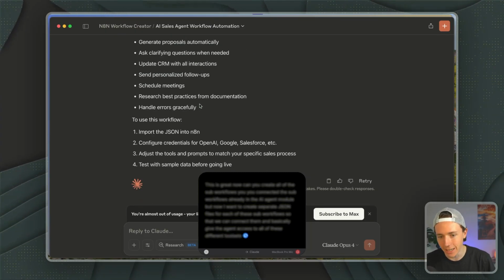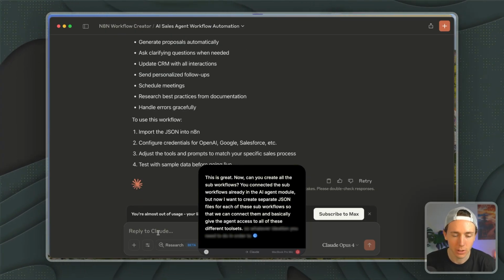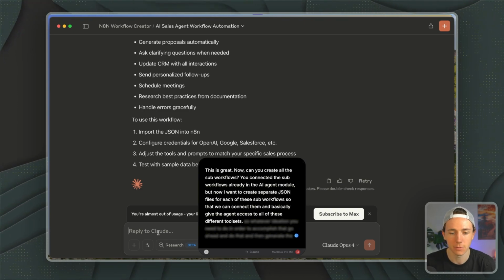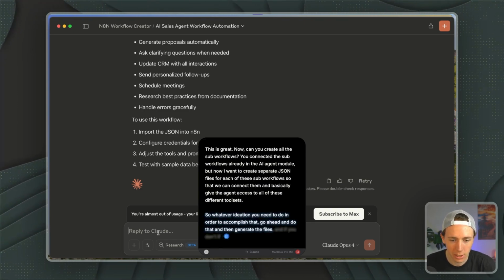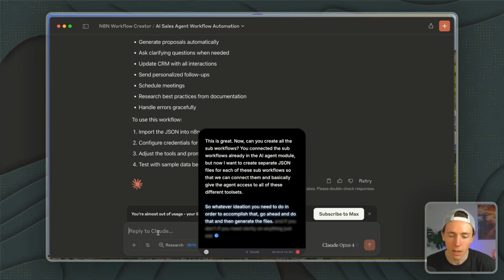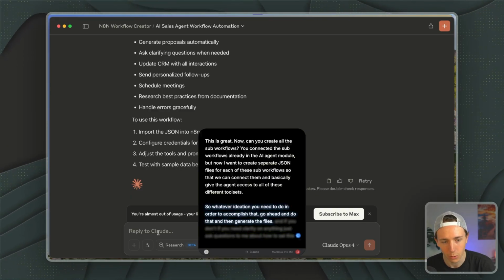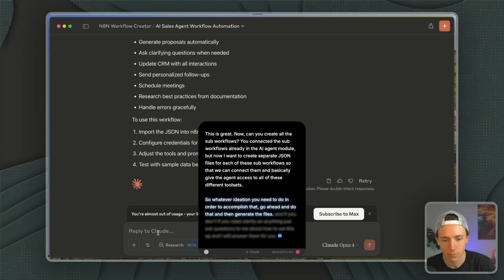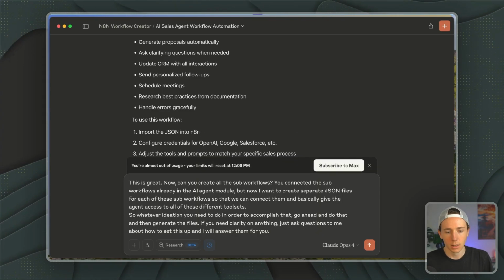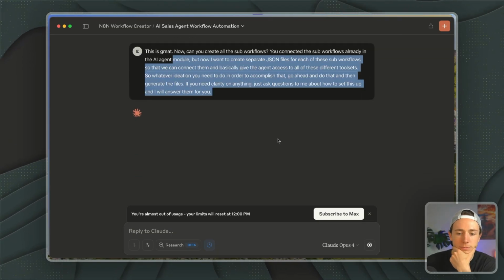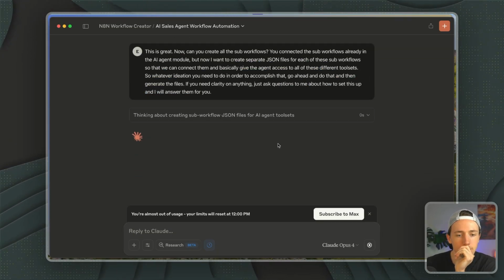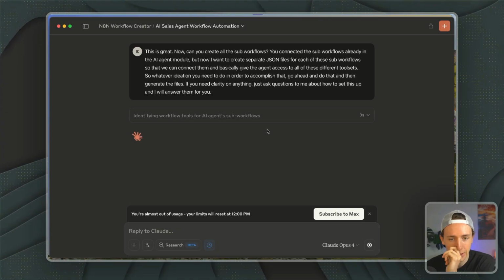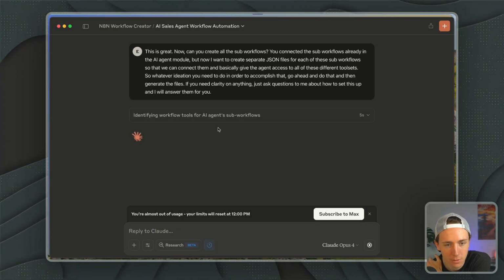So whatever ideation you need to do in order to accomplish that, go ahead and do that and then generate the files. And if you need clarity on anything, just ask questions to me about how to set this up and I will answer them for you. So we can see here, boom, it's creating sub workflow JSON files.